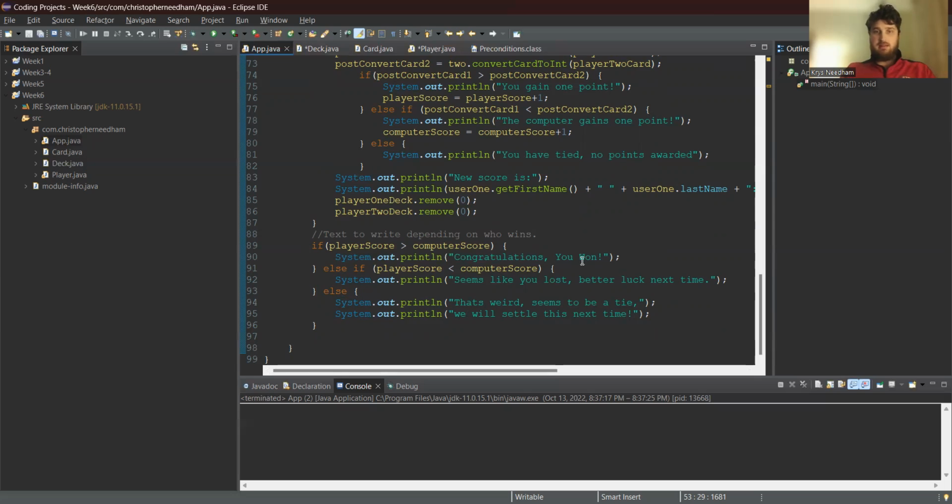And then at the end, it gives the player congratulations if they win. If they lose, it says, seems like you've lost, better luck next time. And then it challenges them to a rematch if they win. So I'll just show an example here. Let's go ahead and run this code.